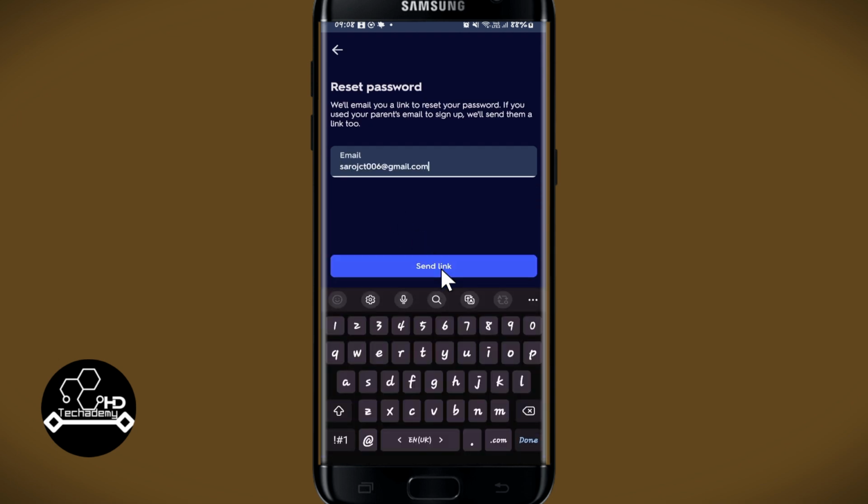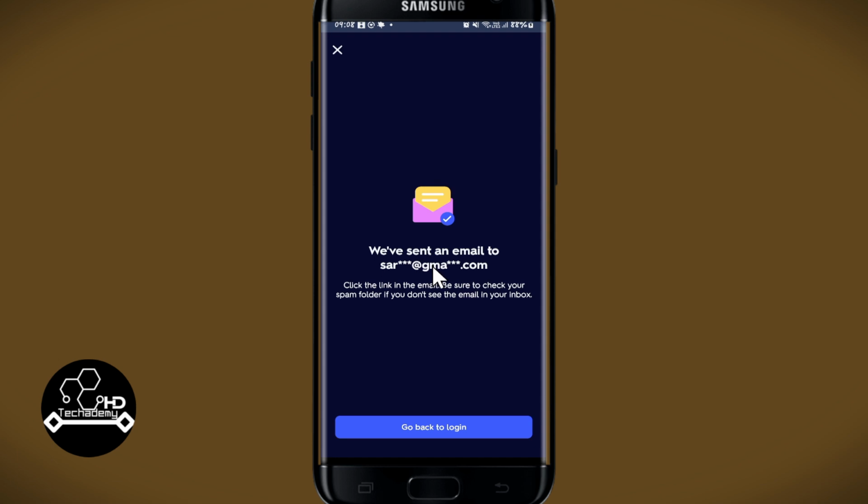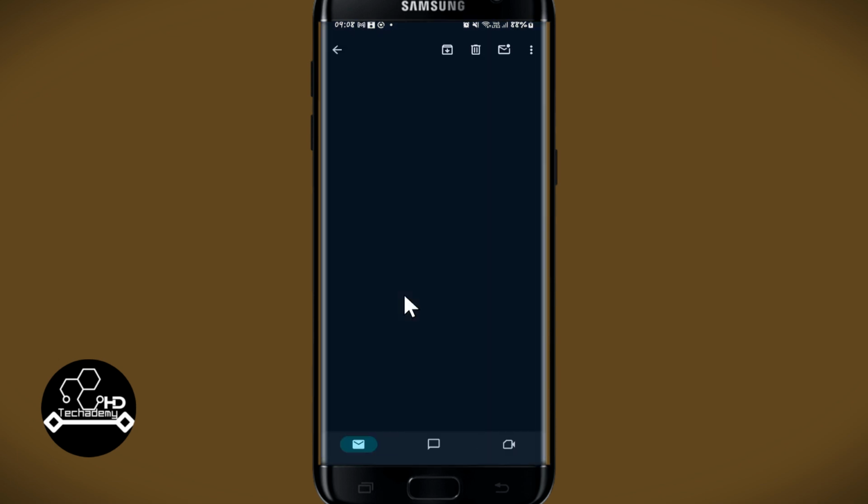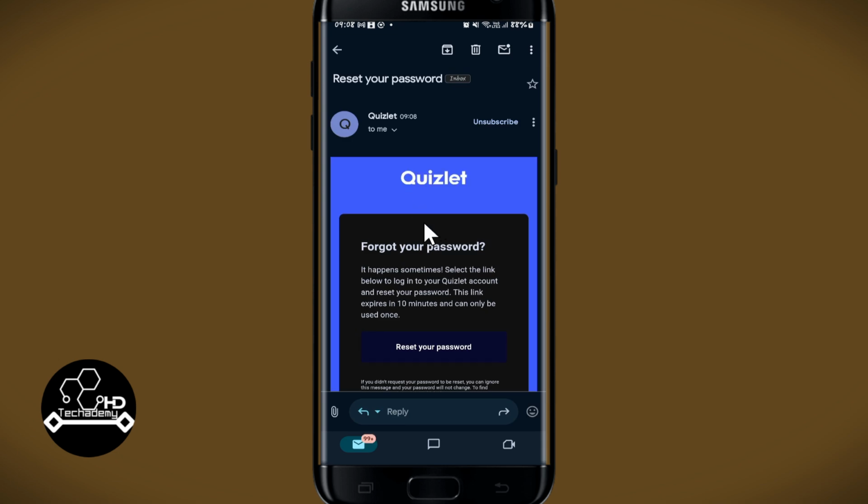After typing in your email, click on the send link button and you will now be told to check your inbox. You can click on go back to login and just check your inbox of the email address that you used while signing up for Quizlet.